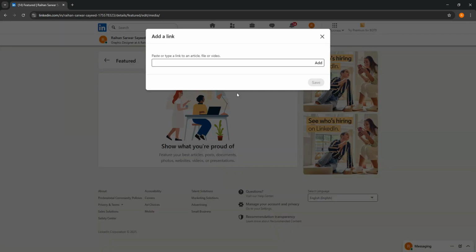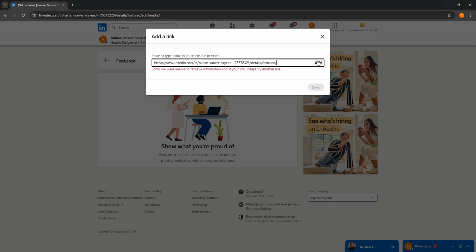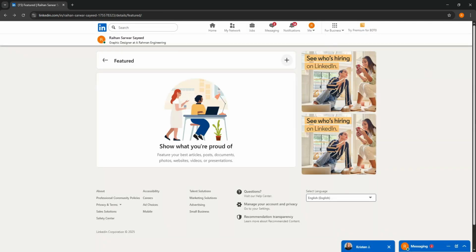You can use this option for videos, articles, and websites. Here, paste in or type in the link that you want to add. Click on Add. After that, click on Save below. And that's it. Following these simple steps, you can go ahead and easily add a project portfolio in LinkedIn.